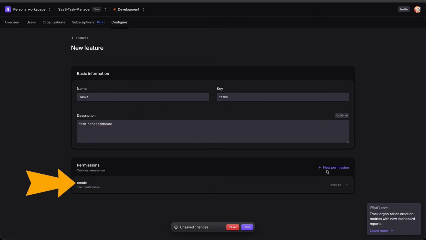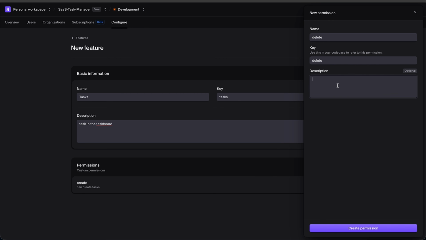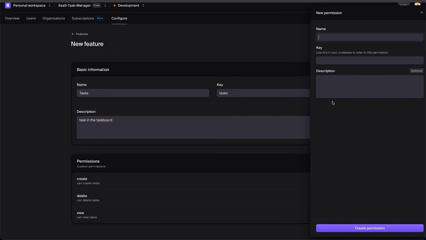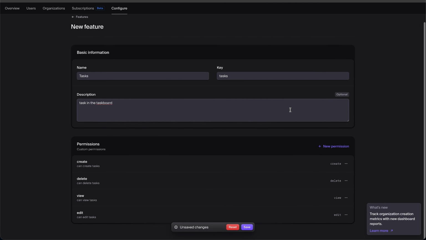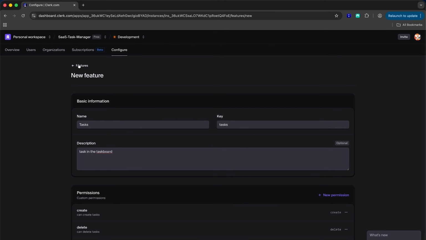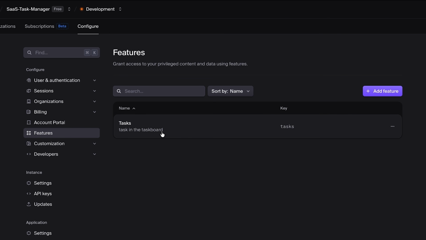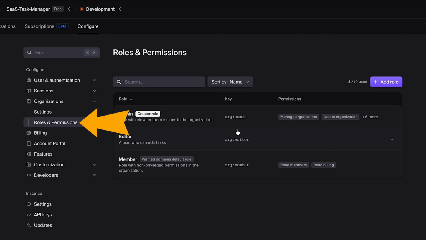And you can see this one permission has now been created. Let's make another one. We're going to call it delete, can delete tasks. Let's make another one. Let's call this view, can view tasks. Okay, and let's make another one and call it edit, and say can edit tasks. Okay, so now we have 4 permissions: create, delete, view, and edit. Those are within the feature of tasks. We're going to go ahead and save that, go out of here, and you'll see now that we have this tasks feature created.